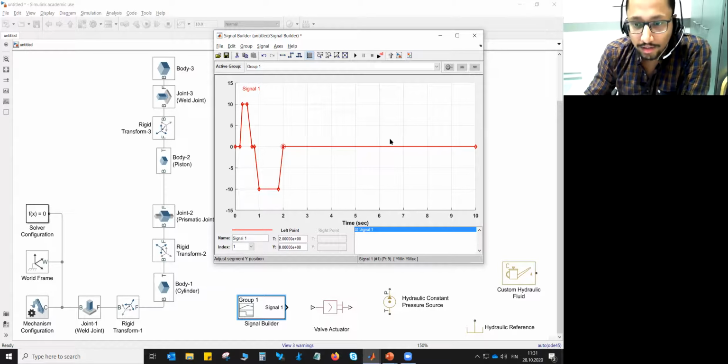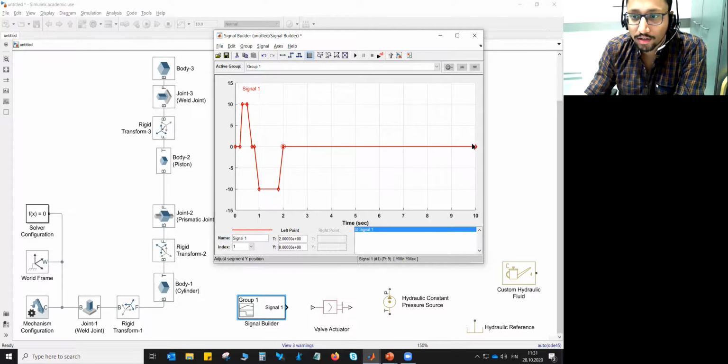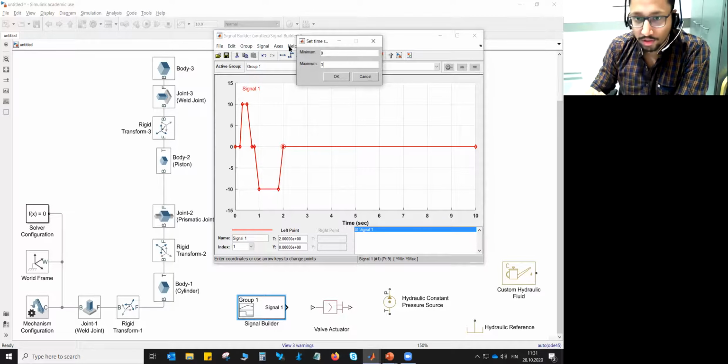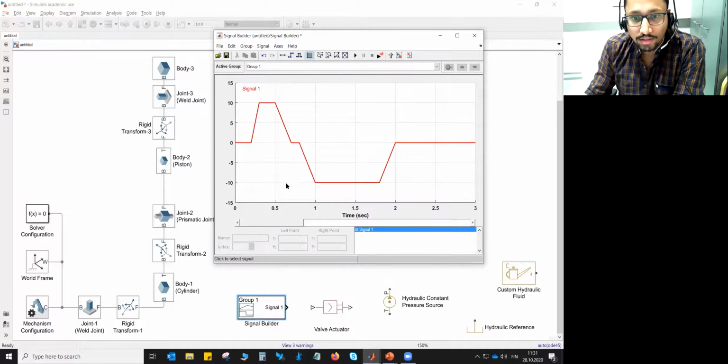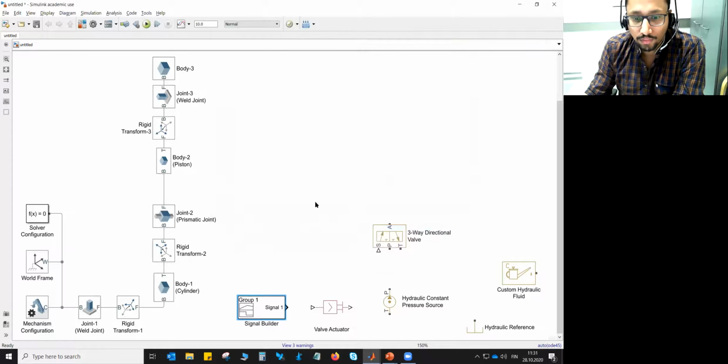And obviously, we want it for just 3 seconds, but this signal is for 10 seconds. So you can go to Axes, Set T Display. You can change it to 3 seconds and press OK. So this is how we want our signal to be, right? You can simply close this window.